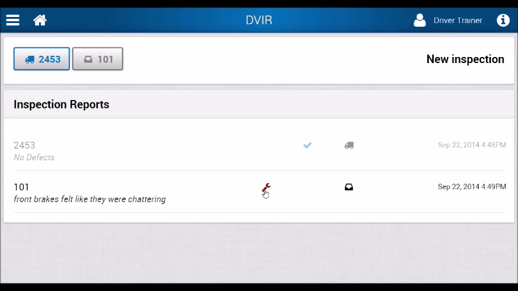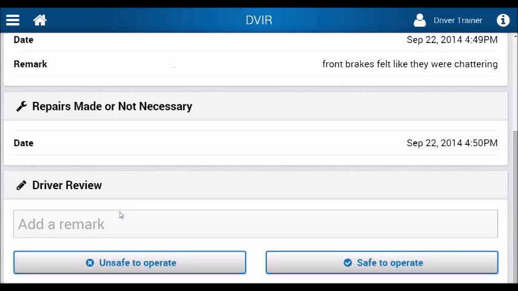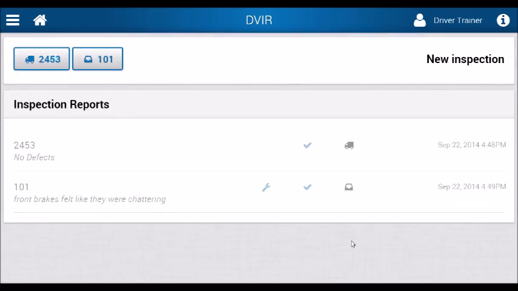Down here is a safety inspection. Once the mechanic fixes it, it will turn to a blue wrench. Again, you will then go in here and you will simply put safe to operate, and you can now see it has fixed it, and you can go on about your shift.